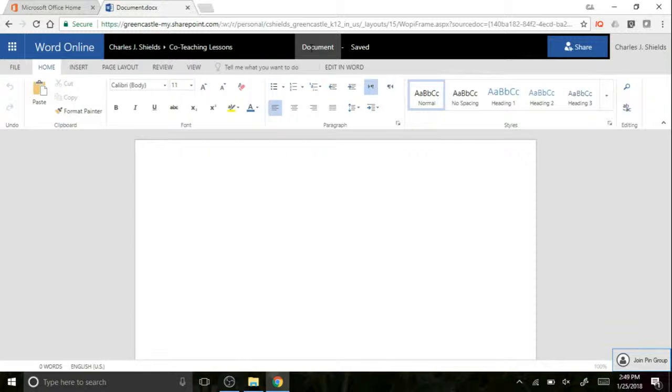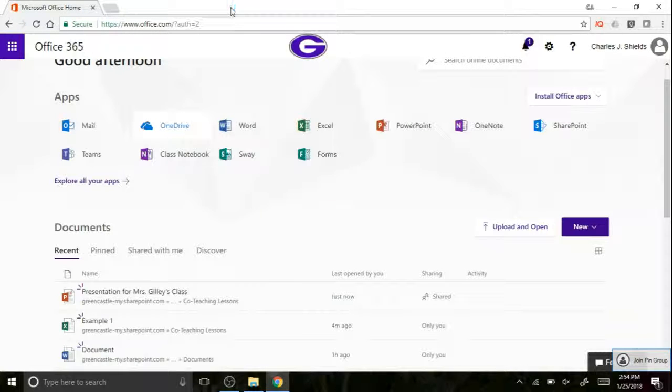So I'll call this one example 2. And again, it's being saved all the time, so I can exit out of this. Once I've exited the file, I return to the Office 365 dashboard. From there, I'm going to click on OneDrive to verify that the file did in fact save in the correct folder where I started creating the file from.